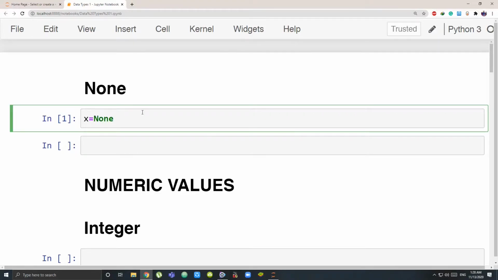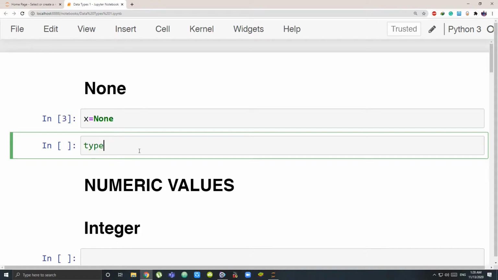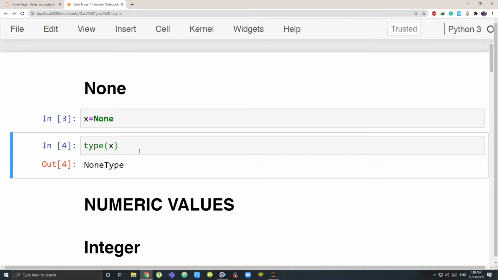Let's run this cell in Jupyter Notebook. You have to run using Control Enter. Now let us check what is the type of x. The type of x should be none type.